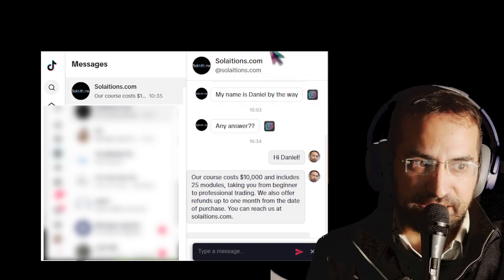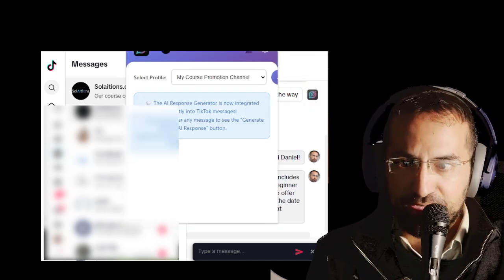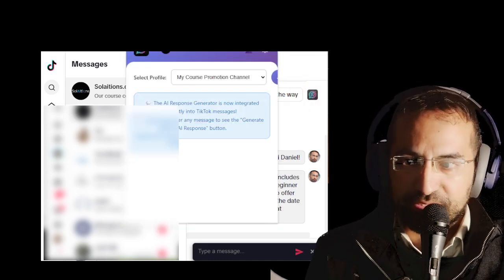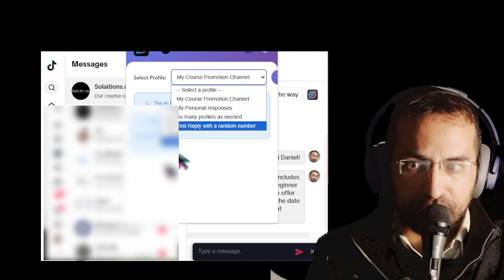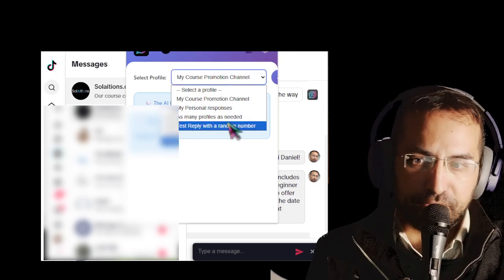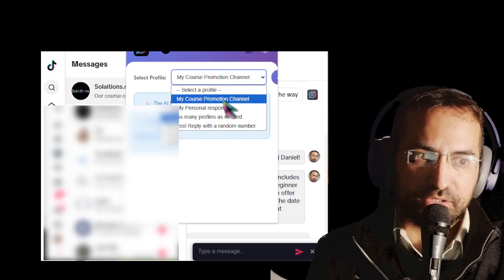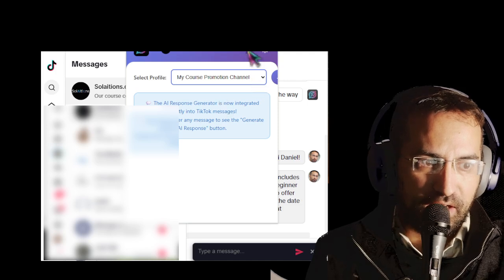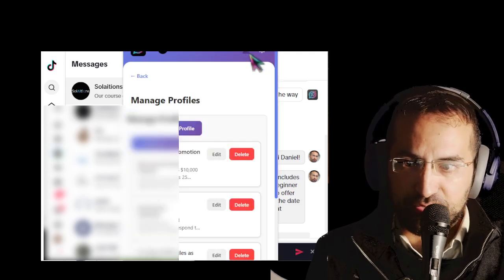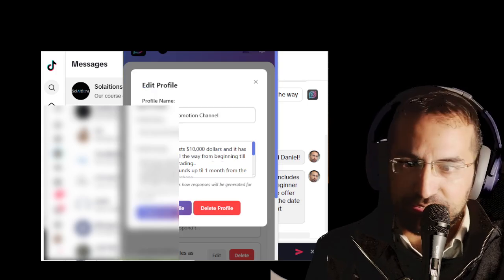Very easy. If you click on the Chrome extension itself, here it is right here. What you can see here is actually different profiles, which basically means you can create different profiles for different TikTok accounts if you have more than one. But if I go to my course promotion channel and then I click on this icon, and then I click on edit, you can see that there's a prompt here.